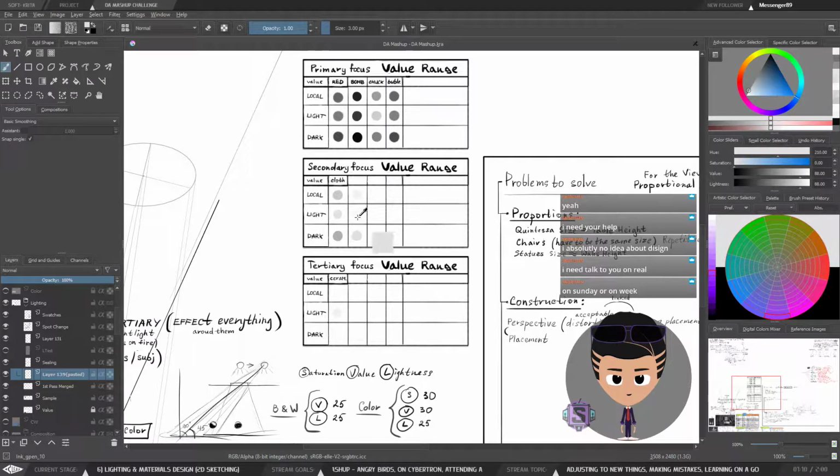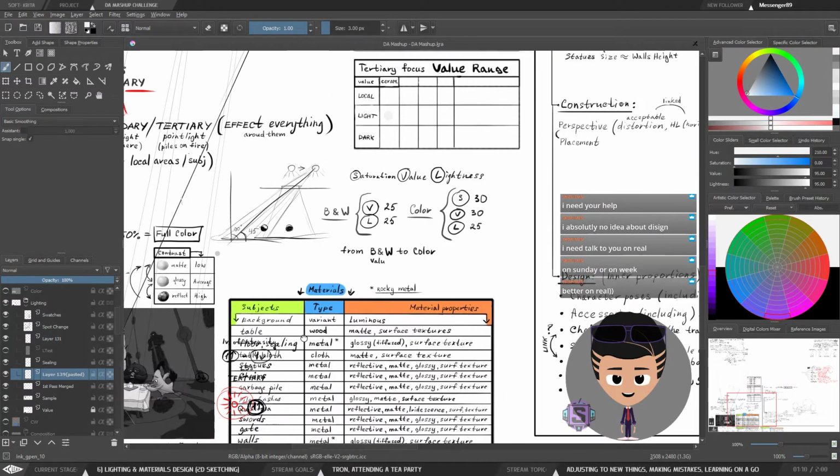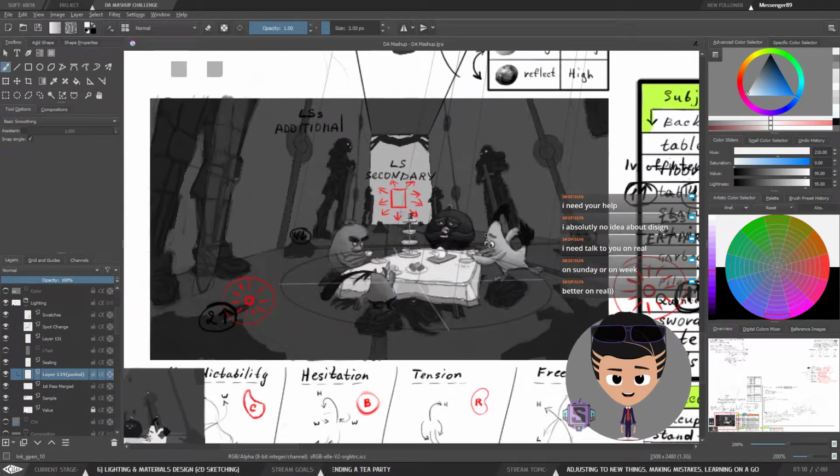So these three colors work here, these things are here. Or in reality, yeah. This works too.